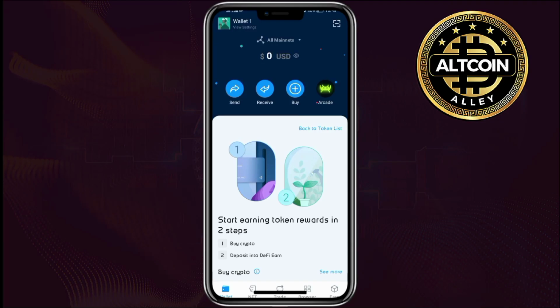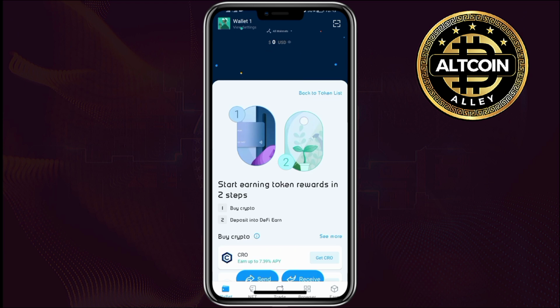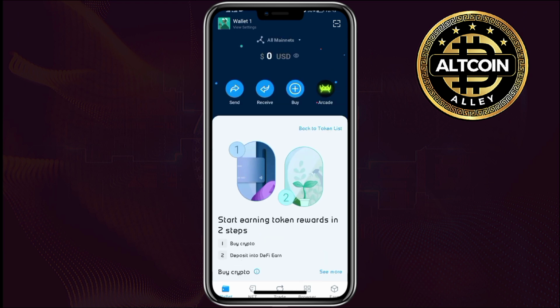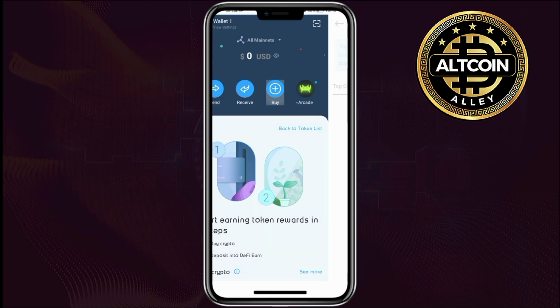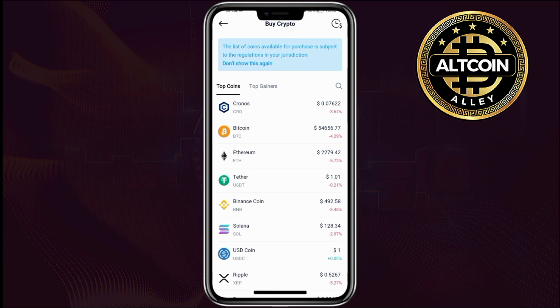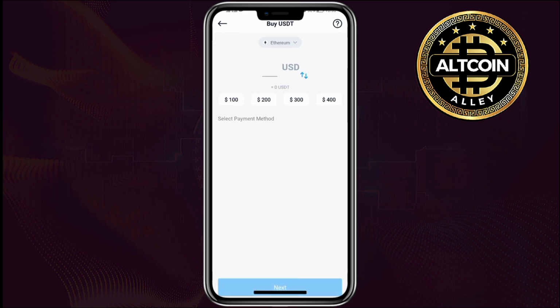In this simple and quick video, I will show you how to buy USDT on crypto.com. So to buy USDT on crypto.com, open up your crypto.com application, then click on buy. Once you click on buy, in the tokens list, tap on USDT.